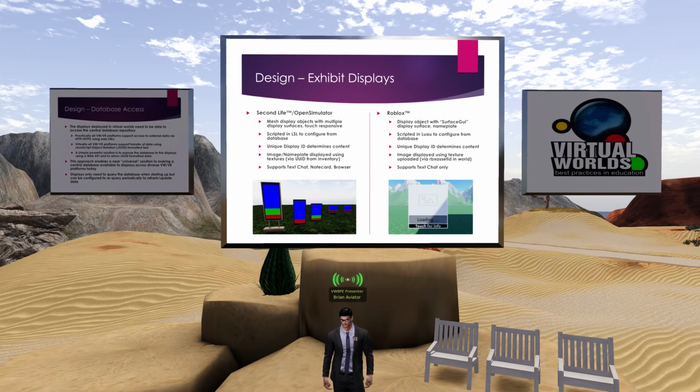In the case of both Second Life and Roblox, displays are interactive. So they respond to click or touch based on various spots within the object. And so again, in Roblox, we leverage only text chat. And there's a reason for that. There are limitations in Roblox. We cannot, for instance, easily provide the equivalent of a note card that somebody can take with them because of the way the Roblox system is developed.